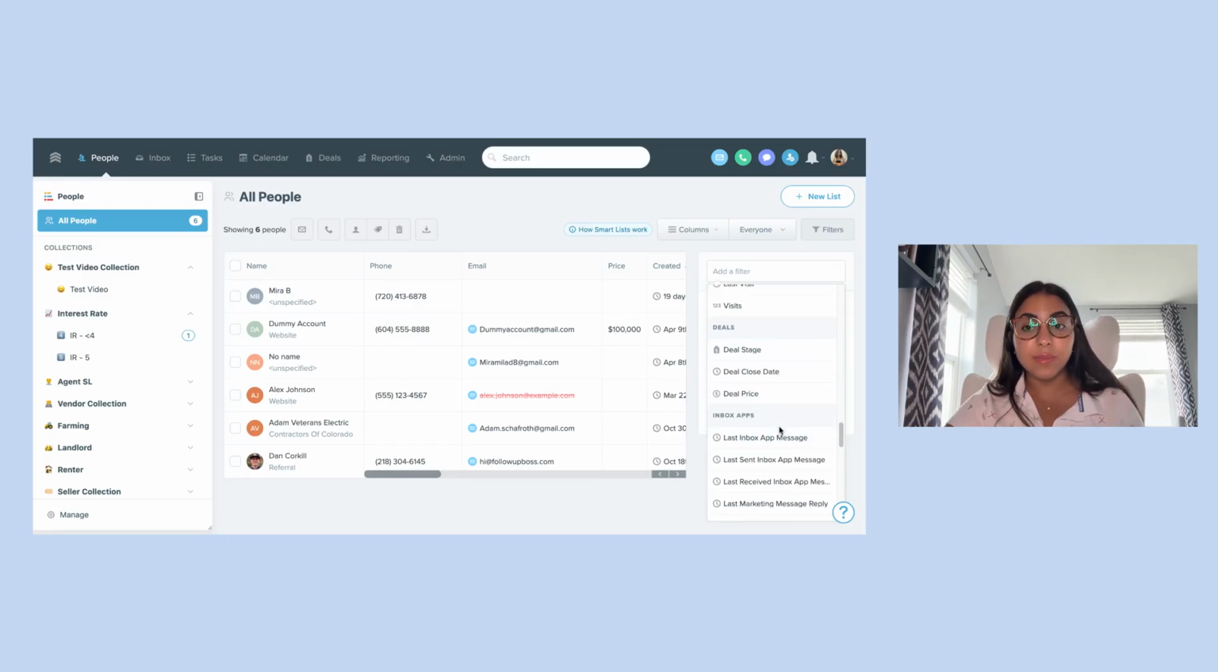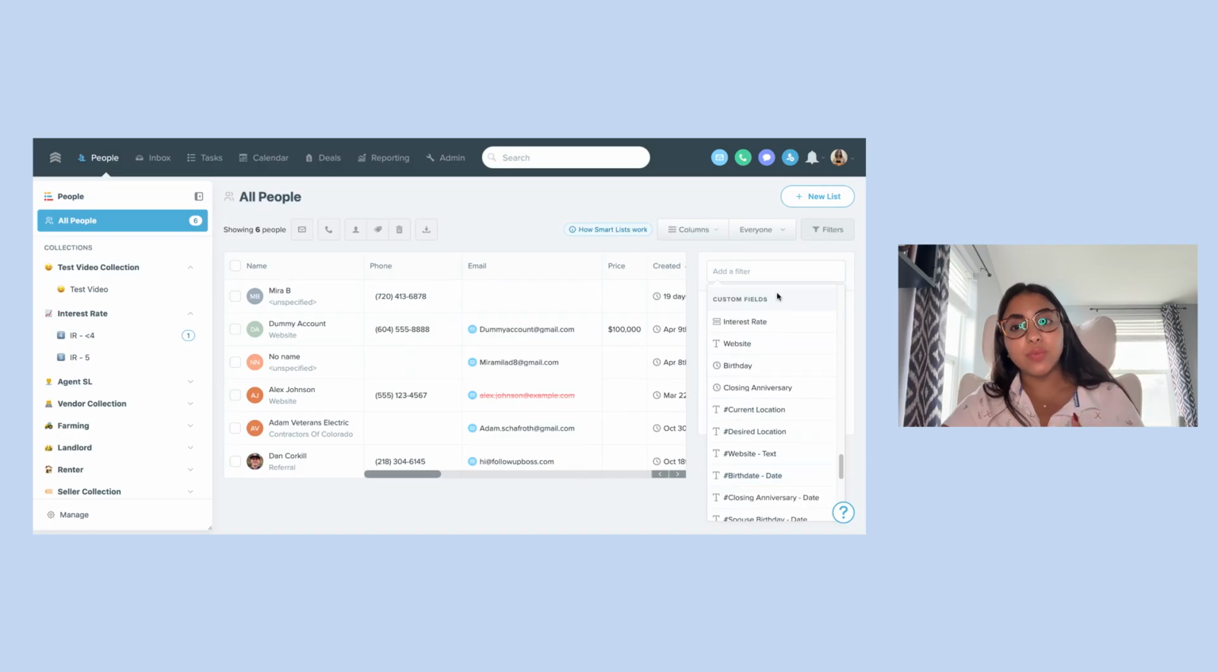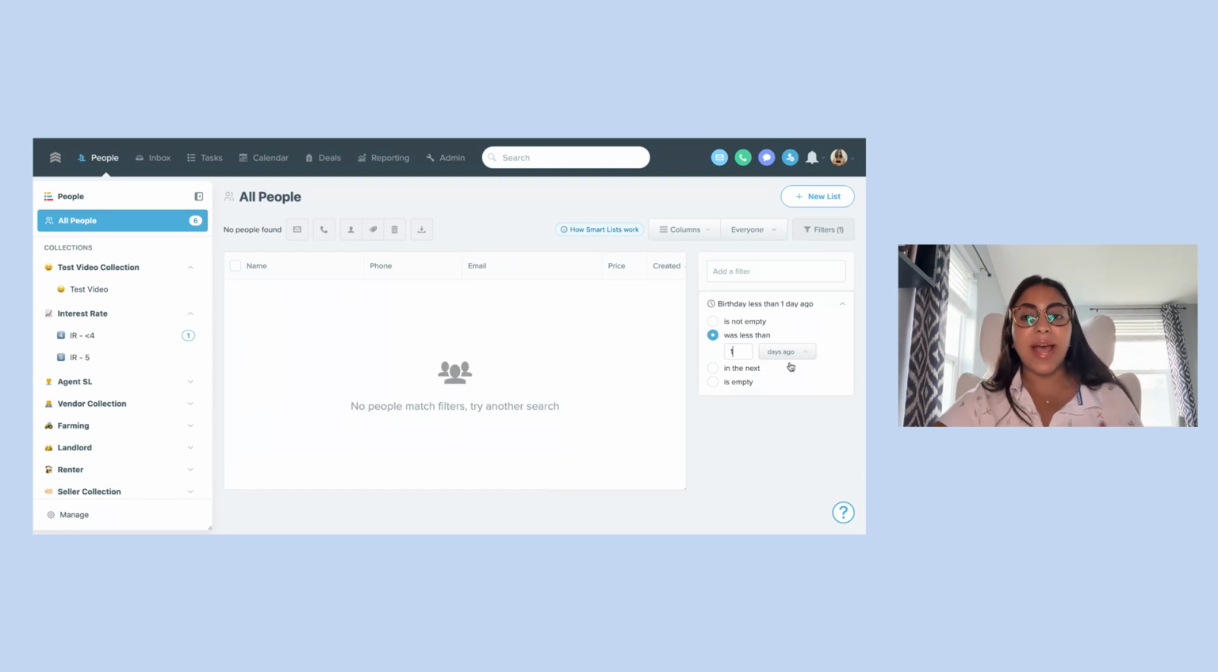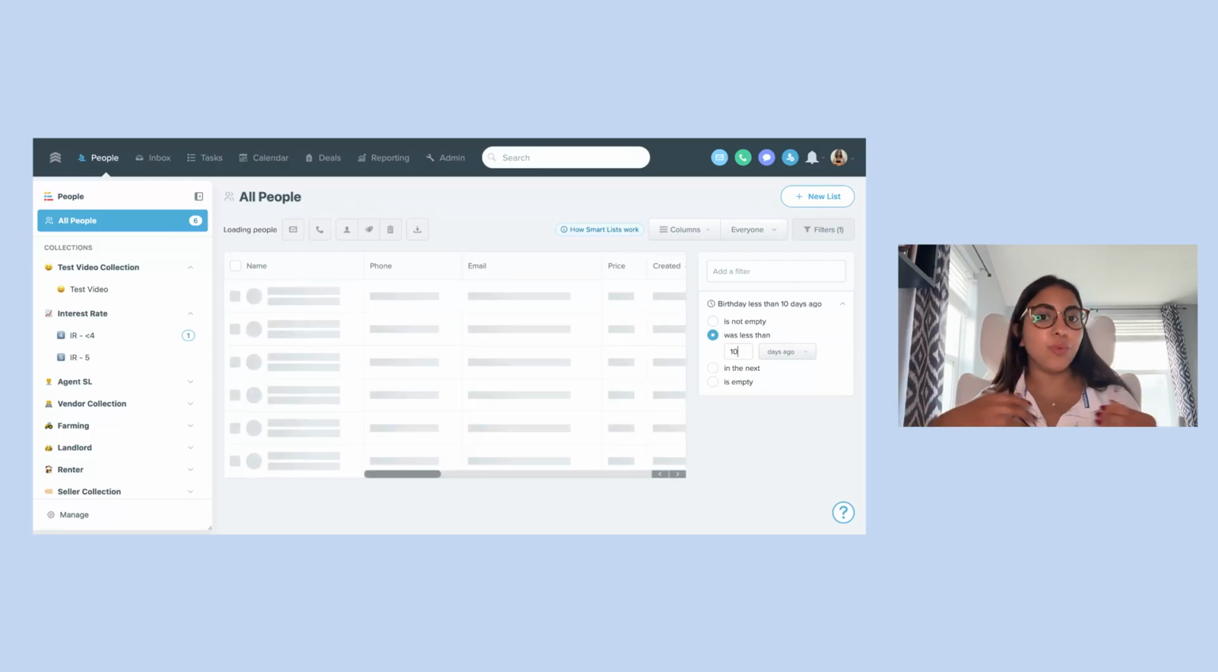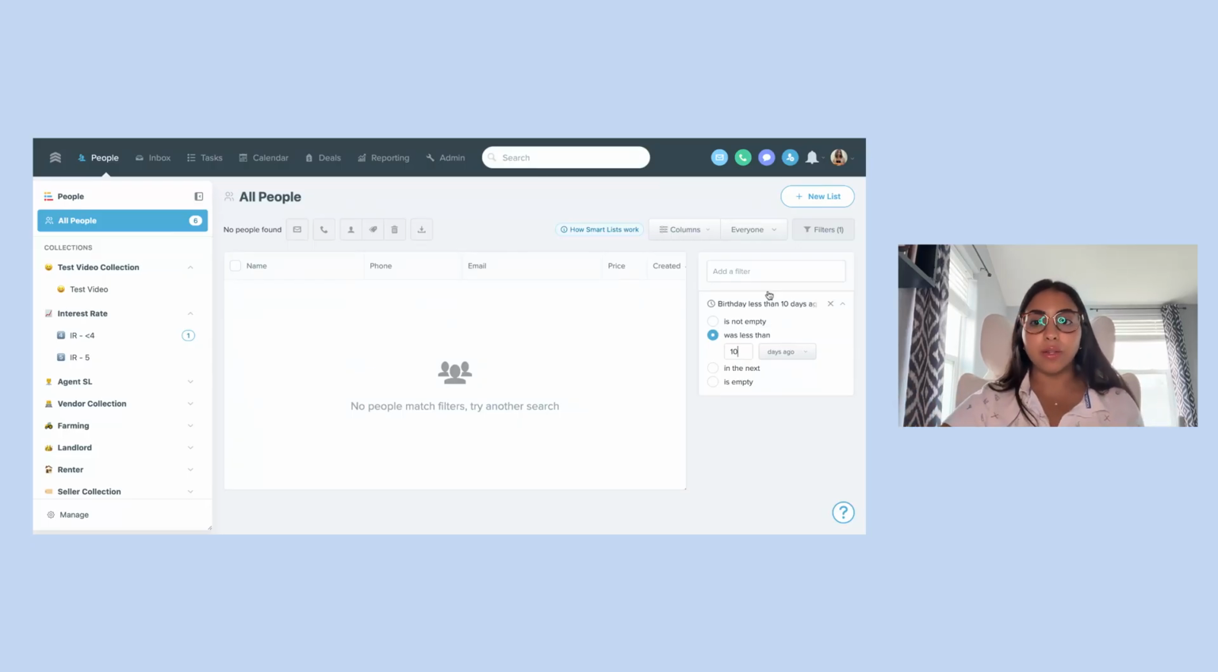And then the deals as well, and then the inbox app. And then at the end, we would have custom fields. I'm going to show you what custom fields are in another video. But basically, let's say we are going to have birthday in a custom field. So you can filter by birthday, like people that have their birthday in 14 days or in 10 days, because you want to send them a gift or you want to send them an email, whatever that looks like.